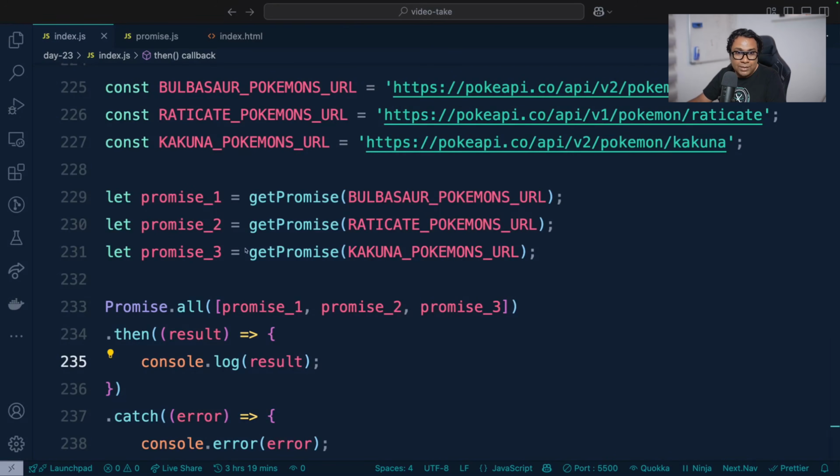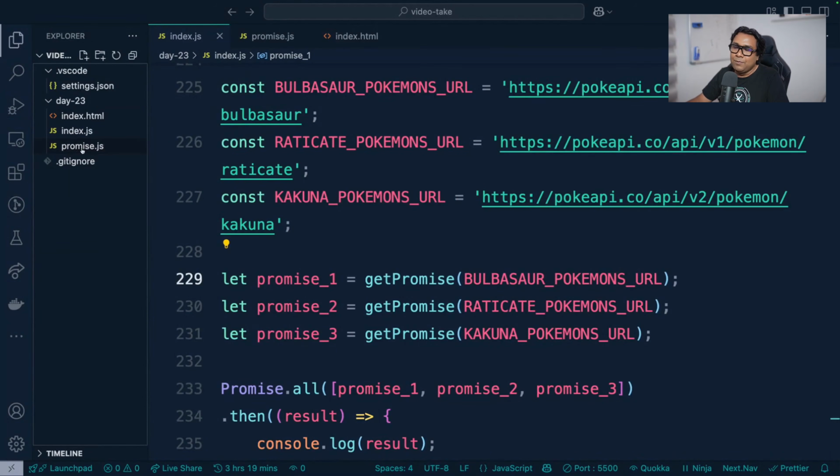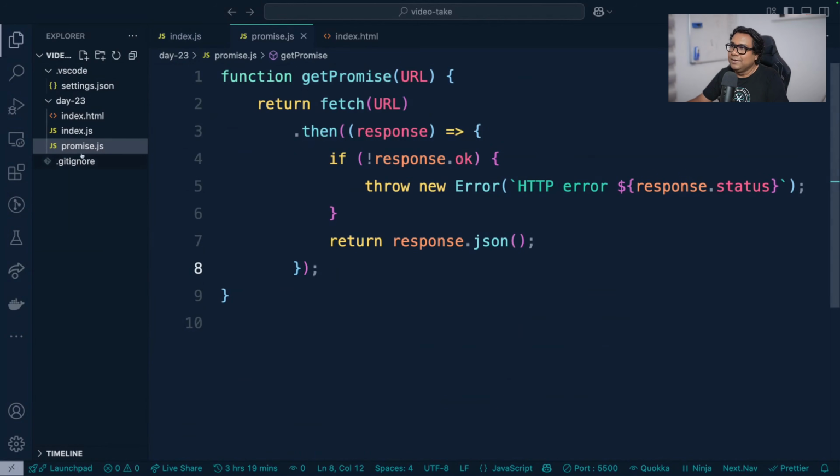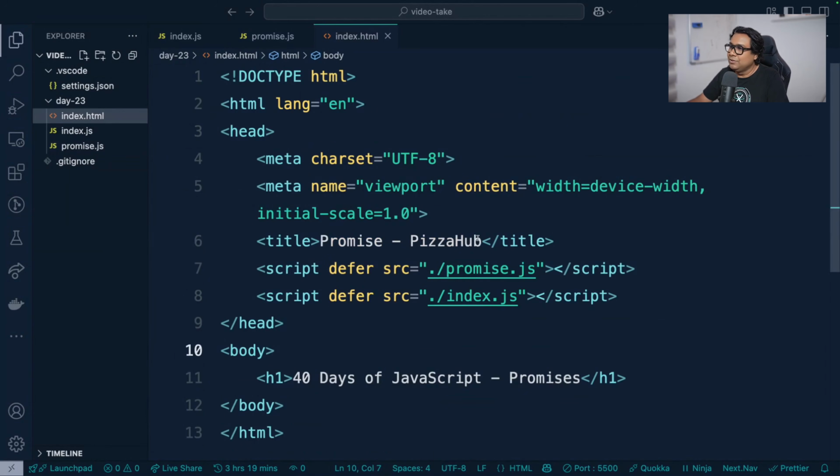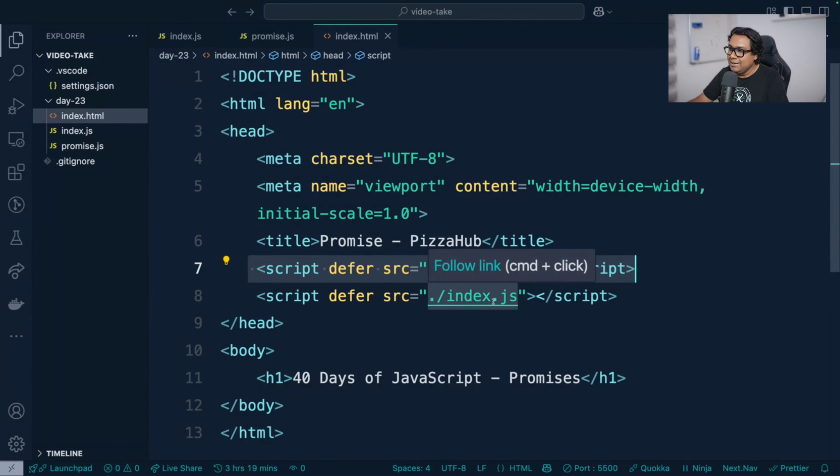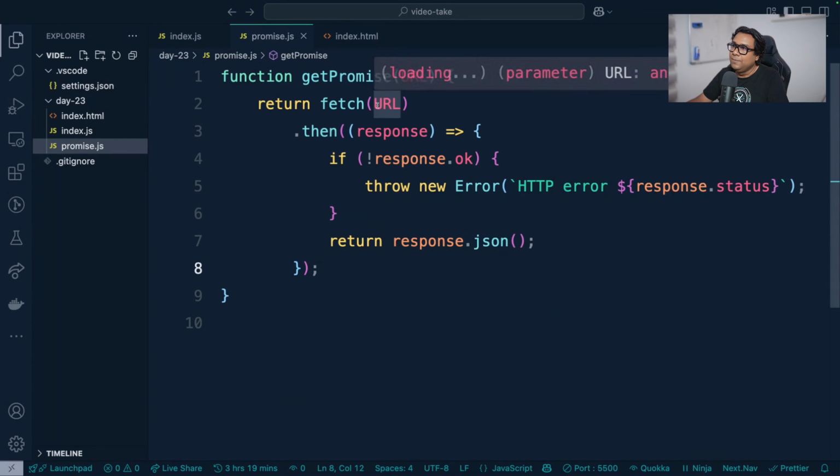But before I do that, I want to make you familiar with this method called getPromise. What exactly it is doing is very simple. Now, with your knowledge of promises so far, you will clearly understand what getPromise does. Let's go inside getPromise. I have a promise.js file. Inside that, I have written this getPromise, and this promise.js file I have already included into my index.html. So in the index.js file, I can use the getPromise method.